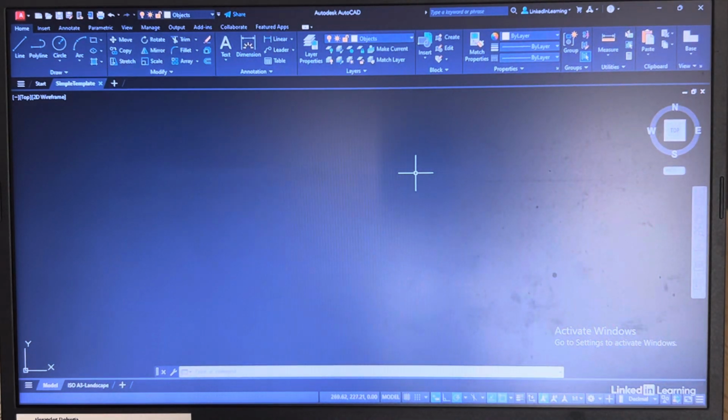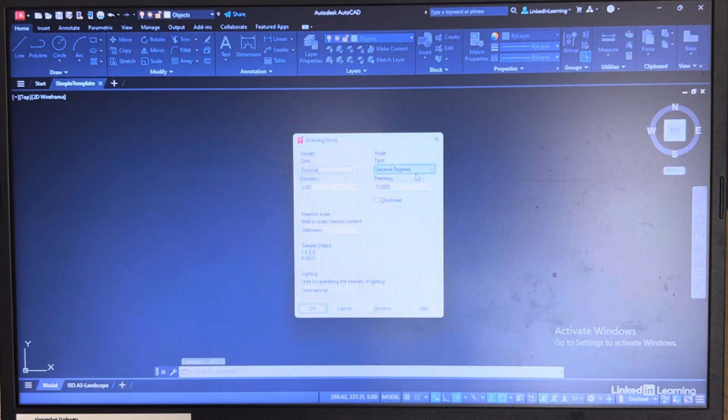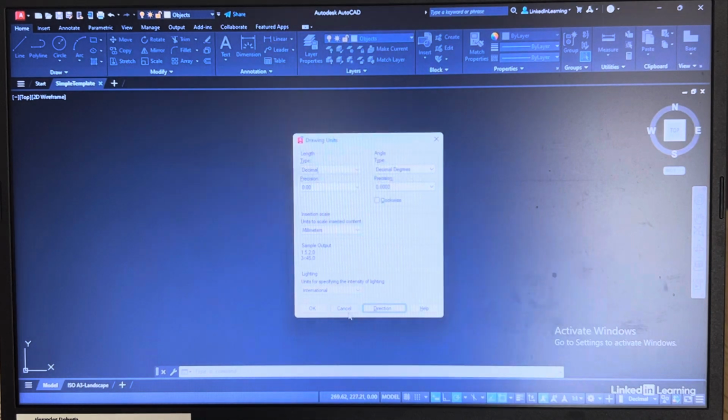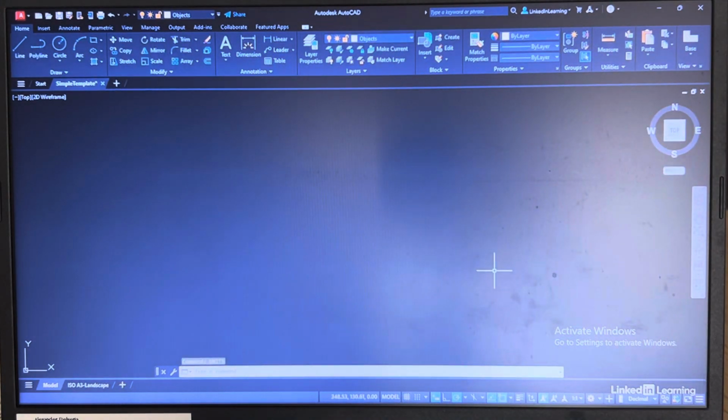Now there are some other little bits that have been set up for us as well. If you type Units and press Enter, in the Drawing Units dialog you can see that we're using decimal for length and 2 decimal places. We're using decimal degrees and 4 decimal places. Our direction, if I click on the direction button, is east is 0. I'll just cancel that so that I don't make any changes.